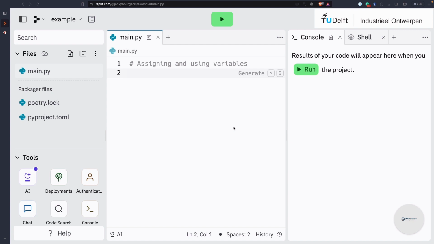Today we're covering assigning and using variables, and we're using Replit as our IDE again. So Jackie, what's a variable? A variable is a piece of information that we want the computer to remember, right?